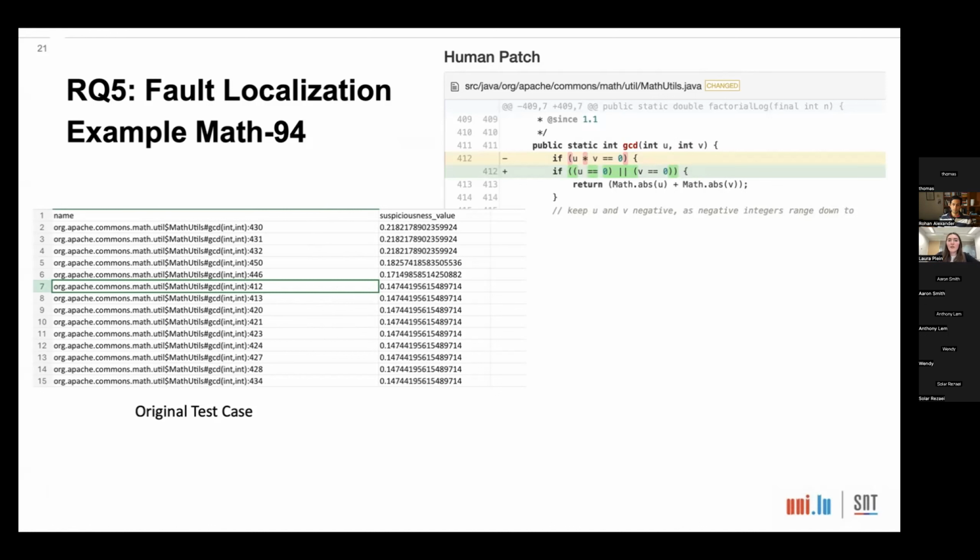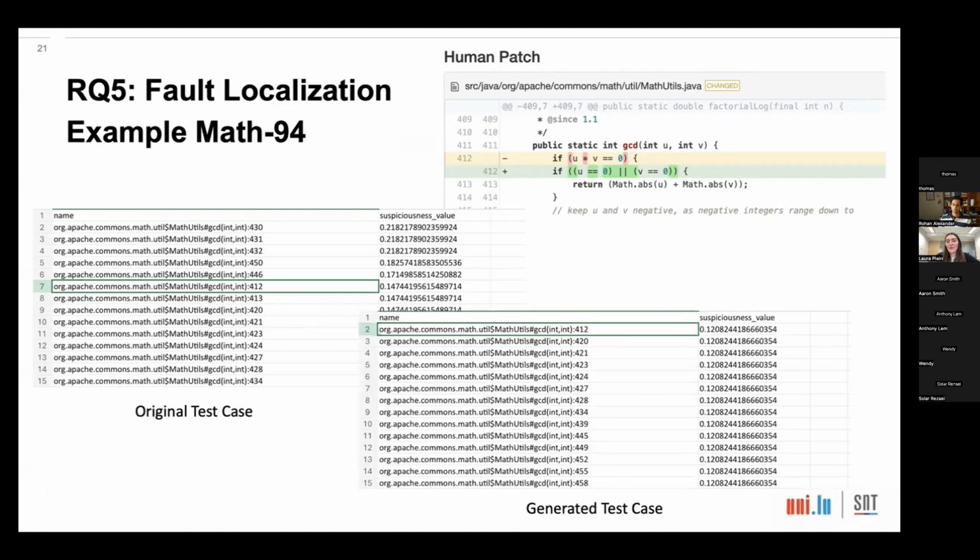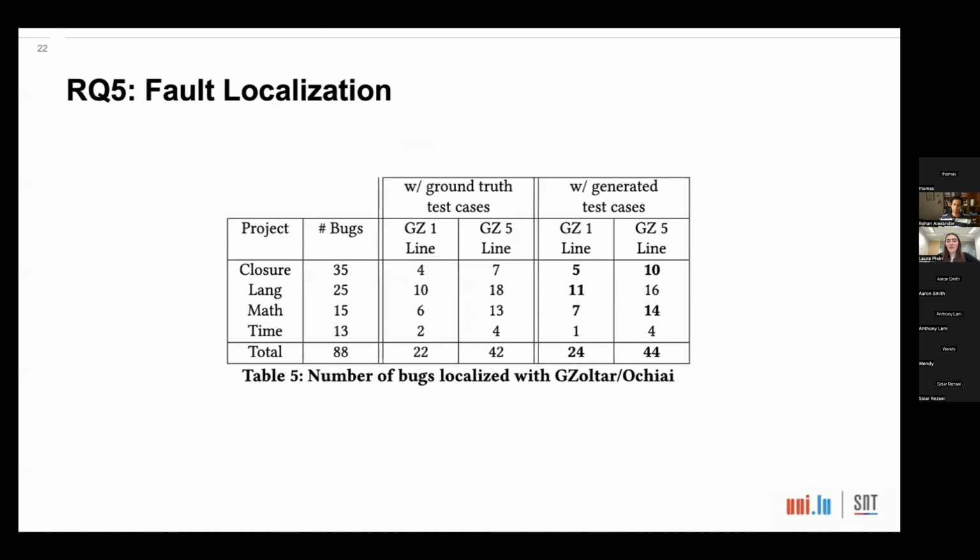In order to see how our test cases would perform, we did not just add them, but we first removed the test cases that were originally triggering the bug, and we replaced them with our generated test case to really see if our test case was able to localize the bug. And here was now one example. With the test case that we generated, we could now see that it was the first reported line.